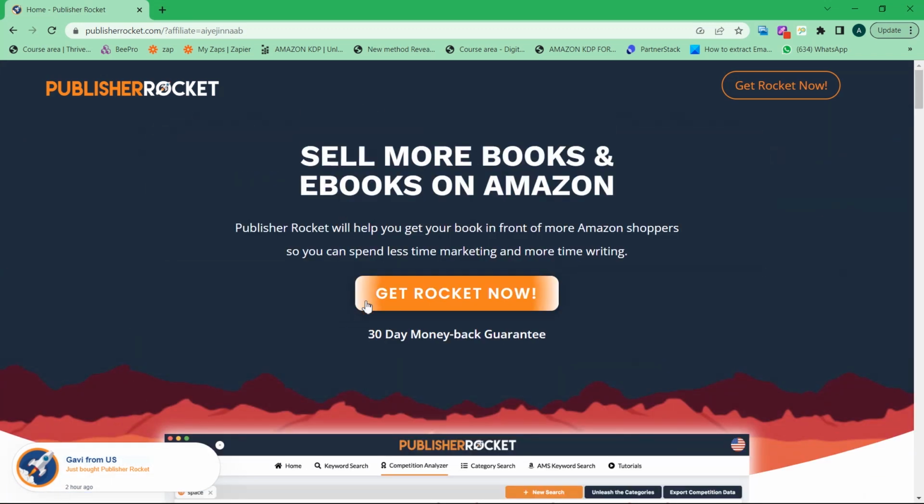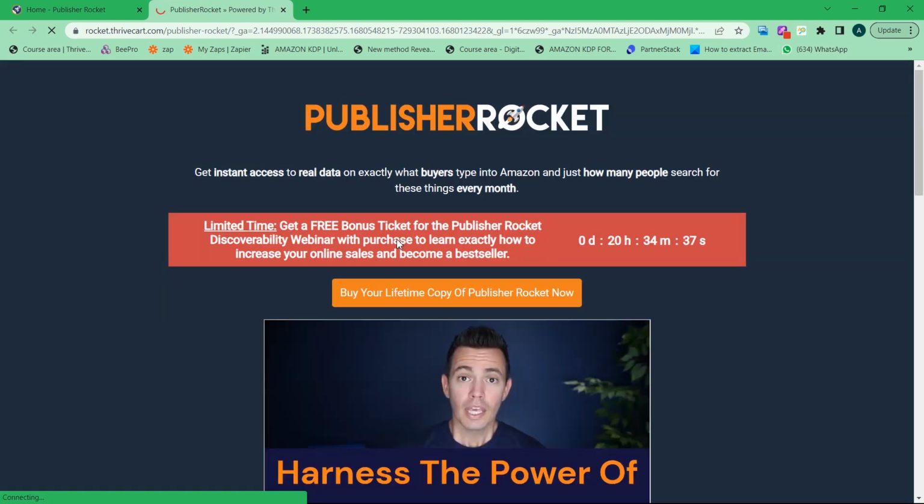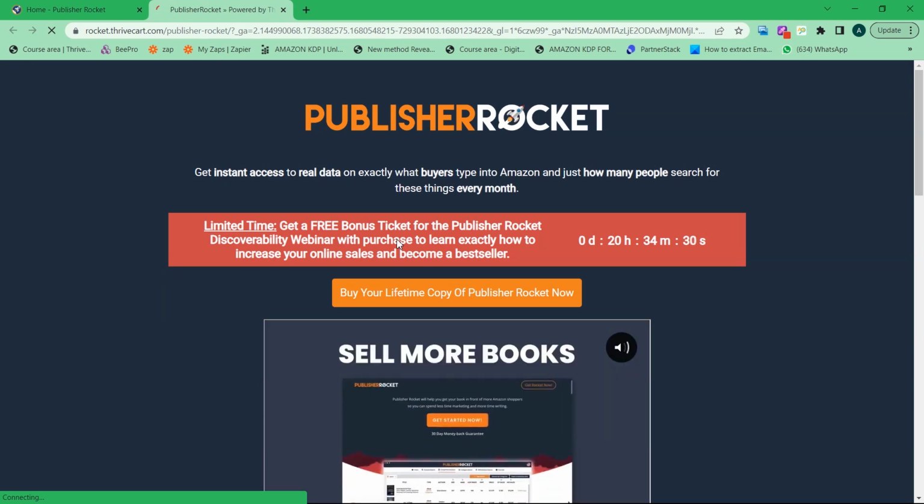So once you're on this page, just click on Get Rocket Now, and it opens up a new page on your browser. You can actually buy Publisher Rocket even with your mobile device, but you can't use it on your mobile phone. Please take note of this. You can use your phone to make this purchase.